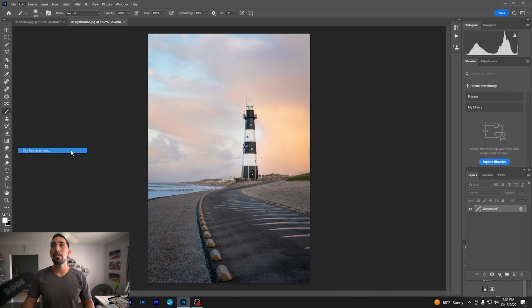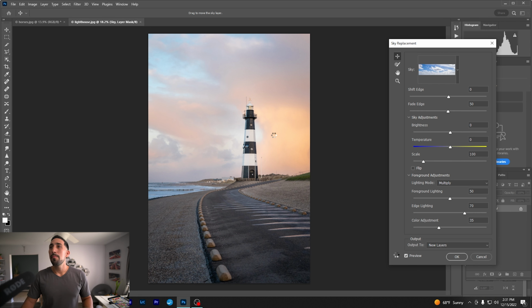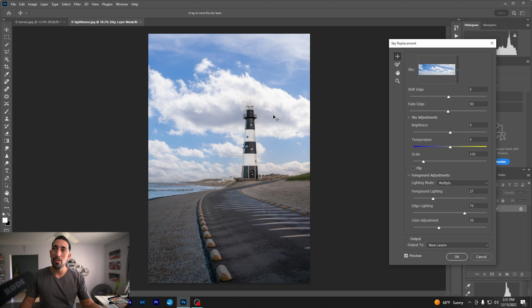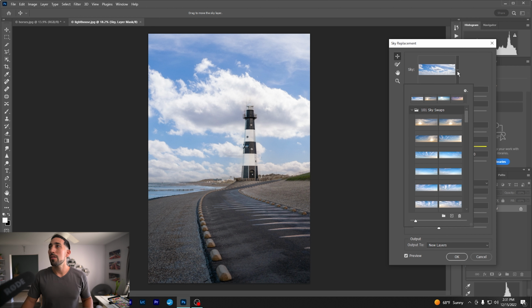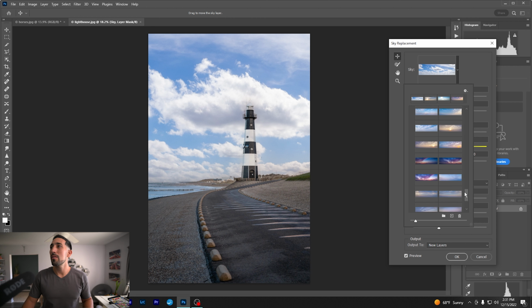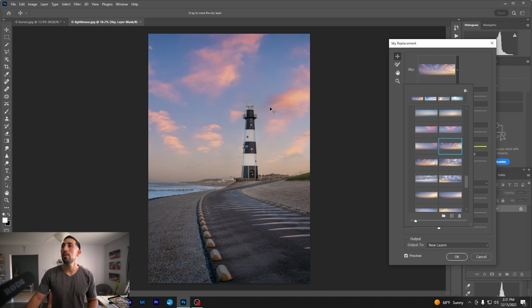Remember, you're gonna go edit, sky replacement. Because it's a sunset style photo, this is either shot during sunset or sunrise. We want a photo that's gonna match that. Luckily for you guys, there are plenty of sunset and sunrise photos. All right, for the sake of the tutorial, let's just pick one really quickly.